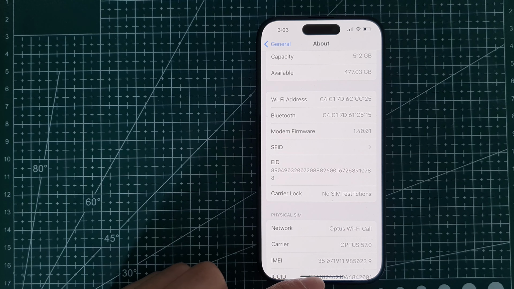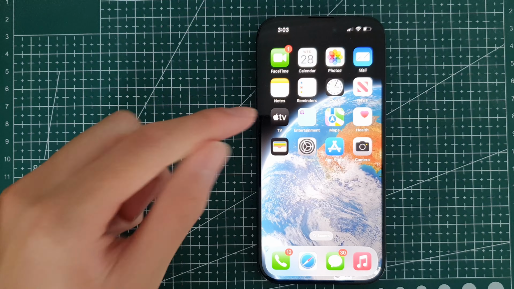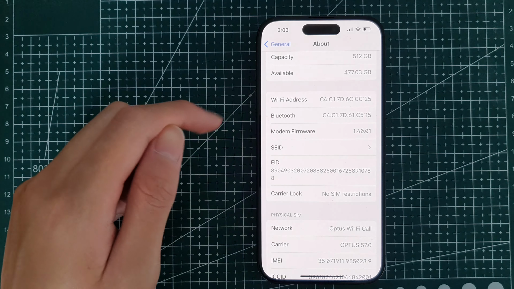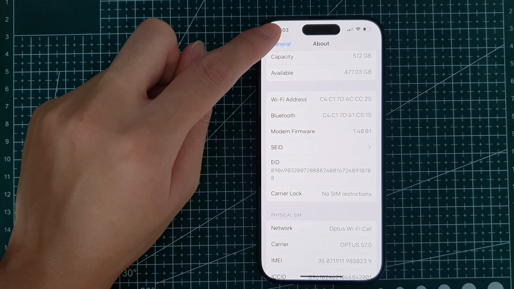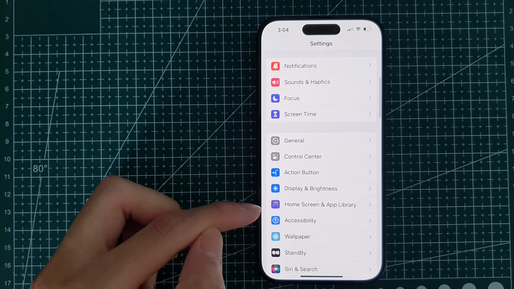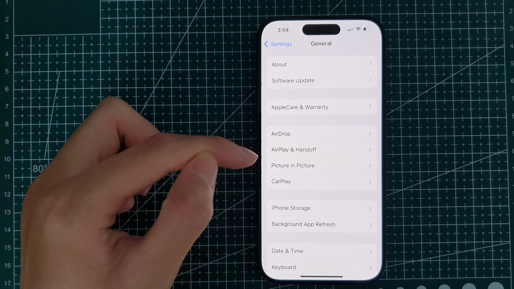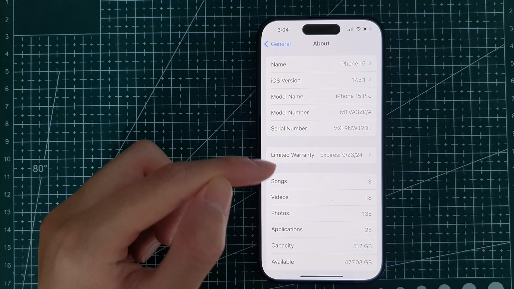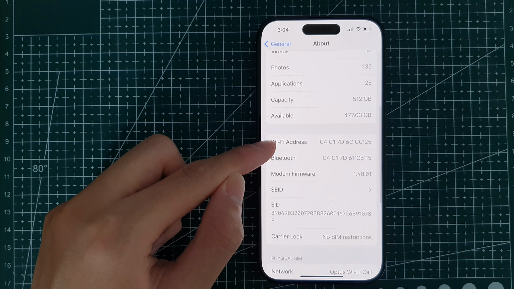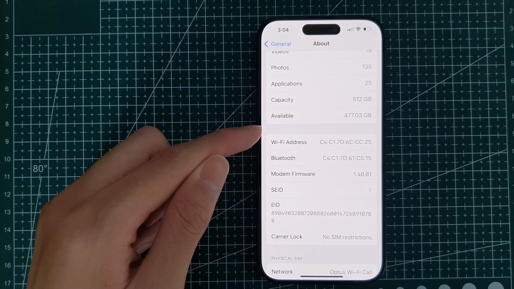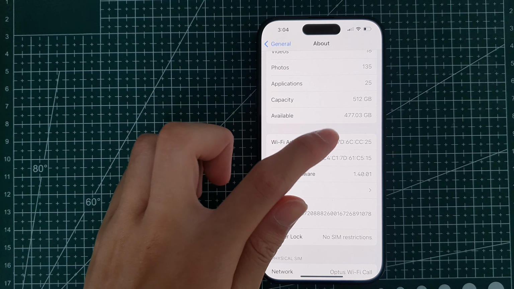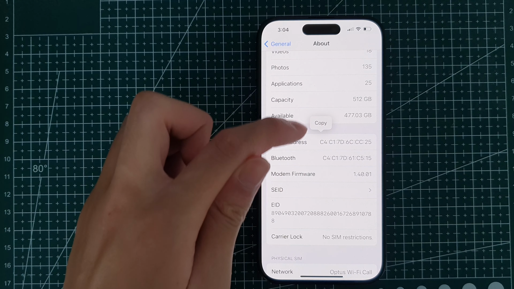First of all, swipe up to go back to the home screen, then find Settings, and then you want to go back to the main menu. From here, go to General, and then to About. If you scroll up, you'll see the Wi-Fi address is down here. If you need it for any reason, you can just tap and hold to copy. And there you have it.